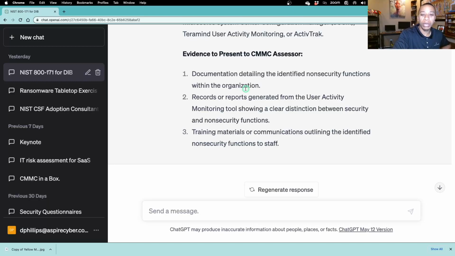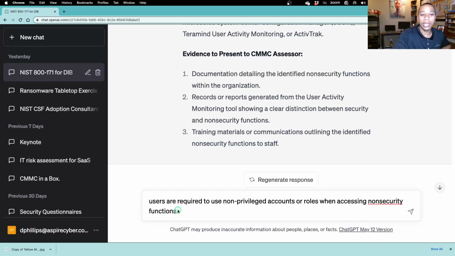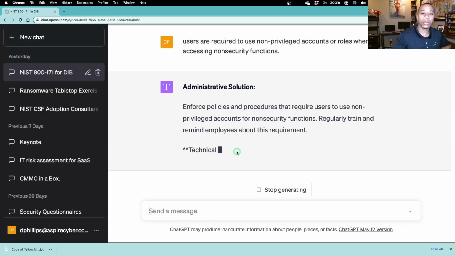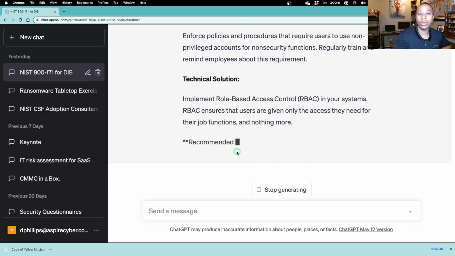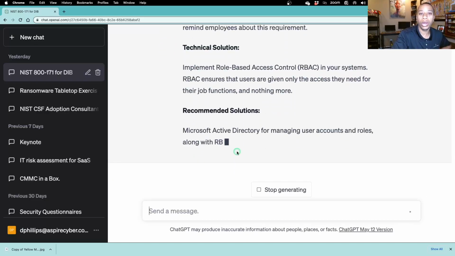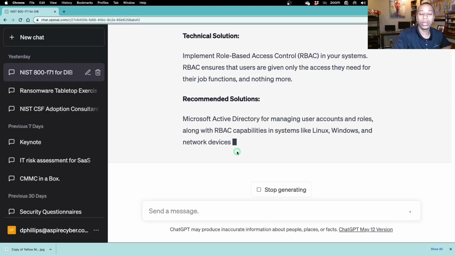Then make sure we have those training materials or communications outlining the identified non-security functions to staff. For the next assessment objective, users are required to use non-privileged accounts or roles when accessing non-security functions. So we're certainly going to have to enforce our policies and procedures requiring users to use non-privileged accounts for non-security functions. We need to regularly train them and remind them.